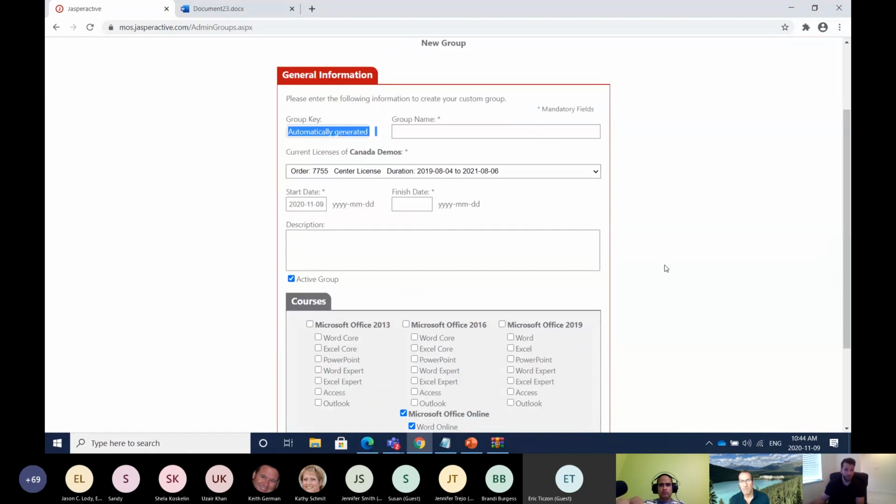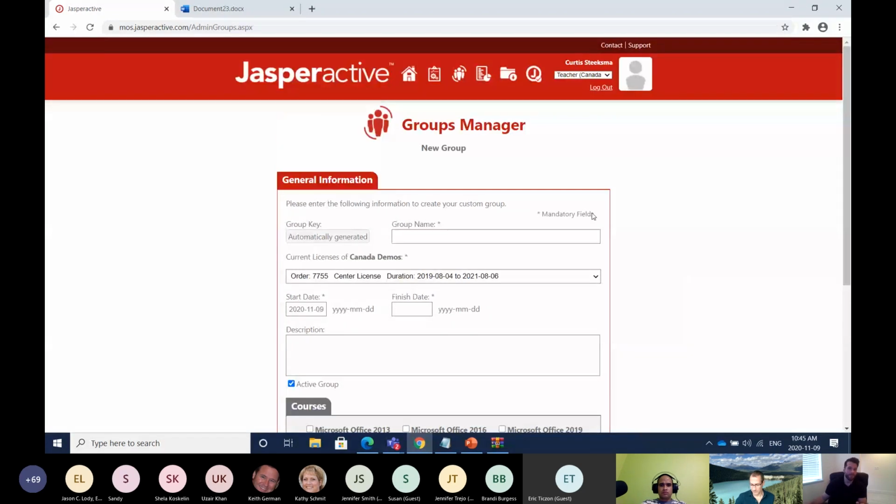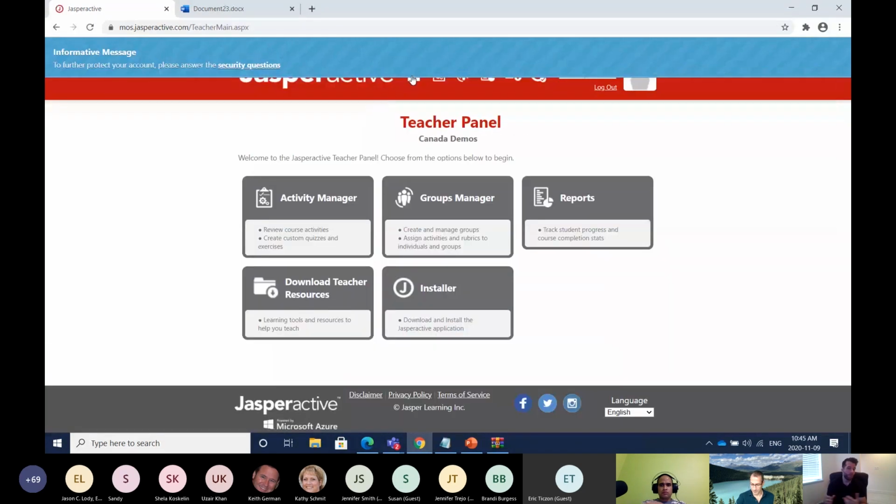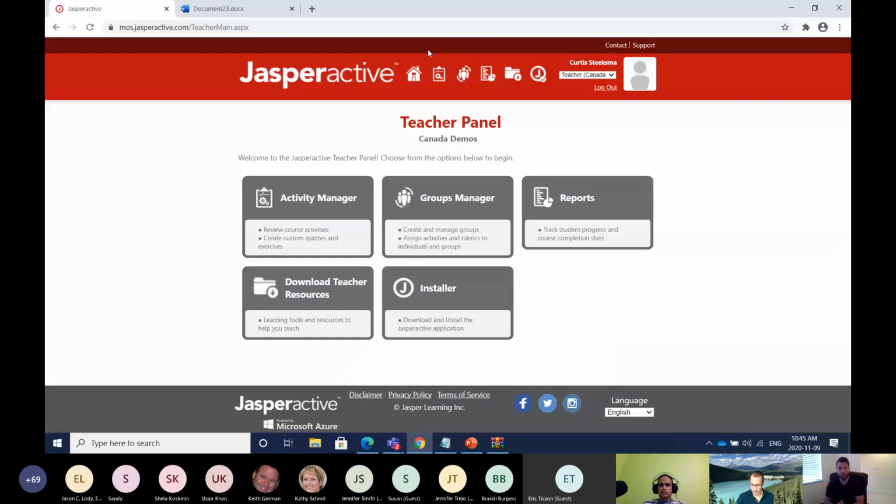And once you have students registered in your group, you can run reports on them individually. You can extend their time in the benchmark or the summary assessments. There's many things you can do. You can help them reset their passwords, which is a godsend because students forget their passwords. And that's the groups manager area.